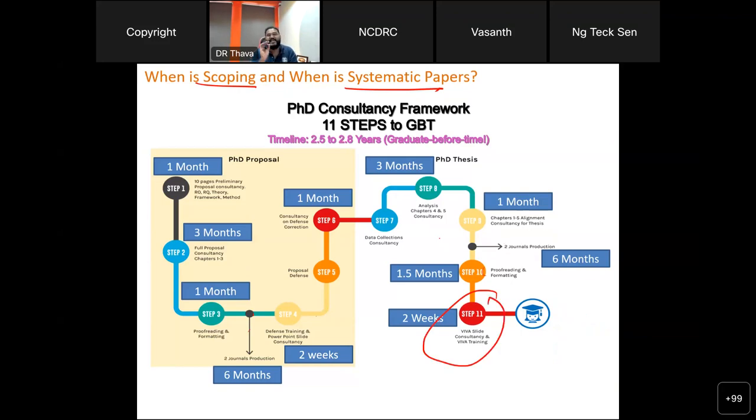Your slides must be excellent. Then after your viva, you come back, you got major or minor corrections, do the corrections in a very relaxed way. Don't worry, you're almost done. And then you can submit. But make sure you do every correction precisely well.